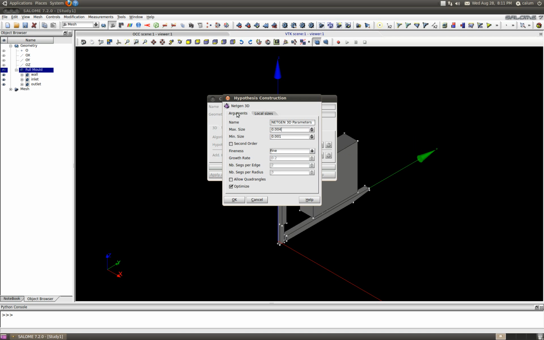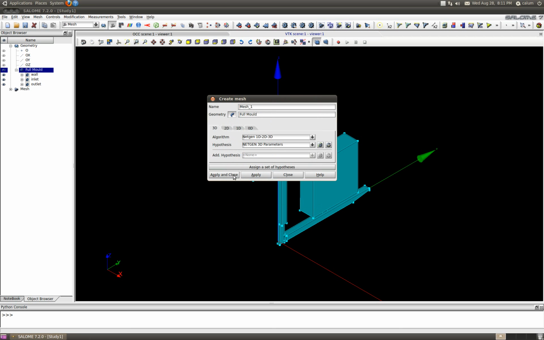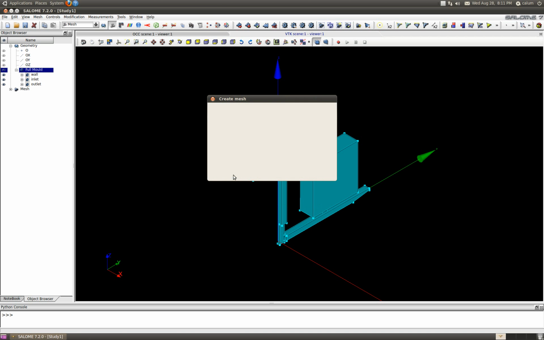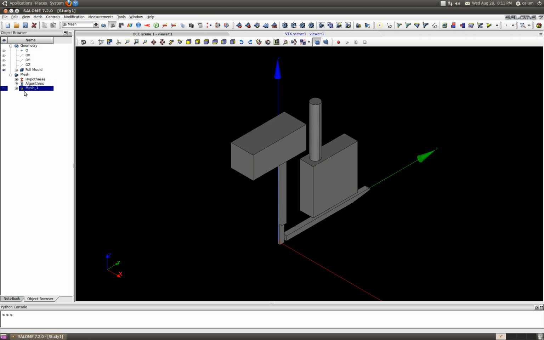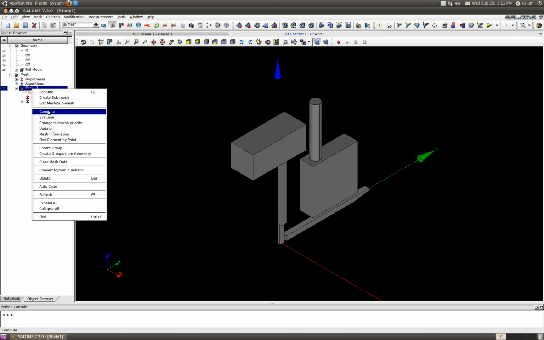I'm not going to do any complicated options because the video will take too long. It's not the point of the video, so I'm just going to go OK, apply and close. So then it says mesh, and you can see there's a very small warning triangle, which just means that you've told it what you want but it hasn't done anything. So you're going to right click and compute, which is actually going to make the mesh.